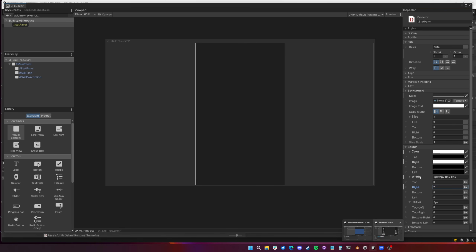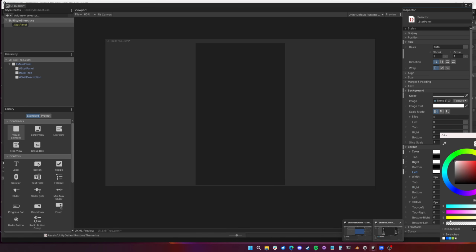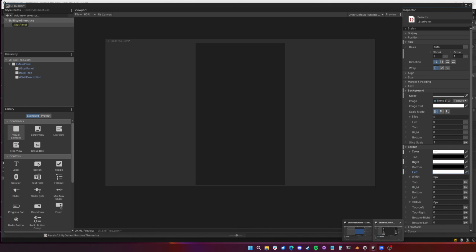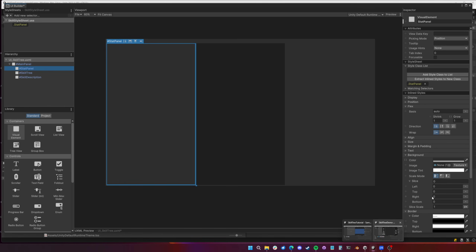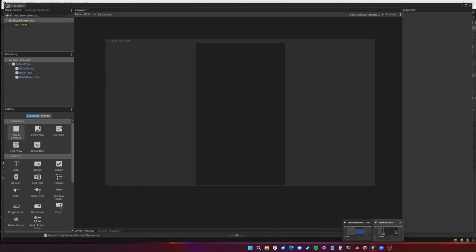So what we can do is I'll return this, I'll unset this to 0, and we'll make our right and left borders be white in color, and this is on the stat panel class. I'm going to leave the width as 0, and then on our stat panel we can do on the width here, say like 4 pixels for the right.